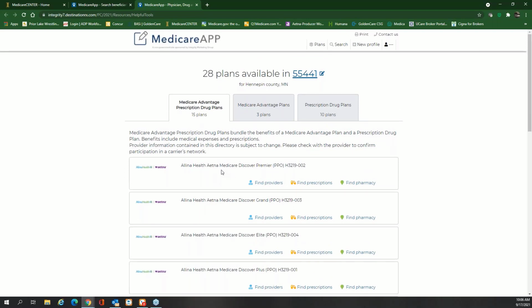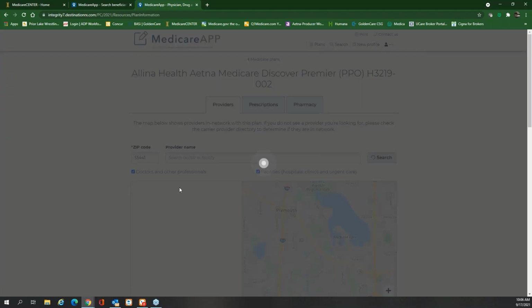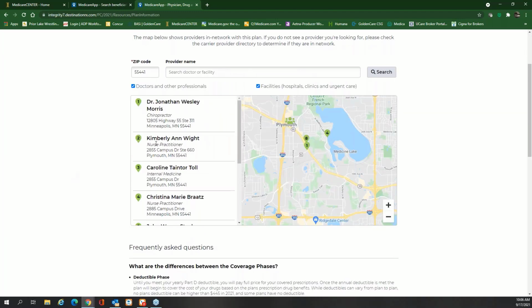So again, there's your PDPs that are available. And really, if you want to find providers, find prescriptions, or find a pharmacy, just clicking on these links, you'll be able to find any doctor that's available within your area. It shows you on the map where they are located.